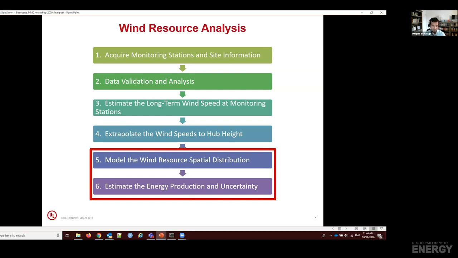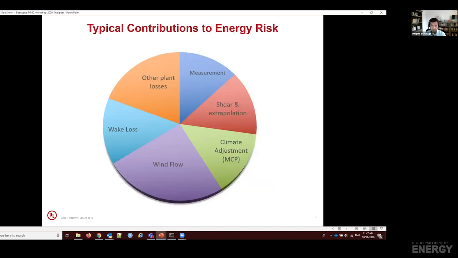If you're a little bit familiar with the terminology in the industry, we're looking all the time at the average energy production over a 10 or 20 year period, which is what we call the P50. And then we're also very much interested in the uncertainty. So think about it as two or three standard deviations. So the P90s, P95, and P99s.